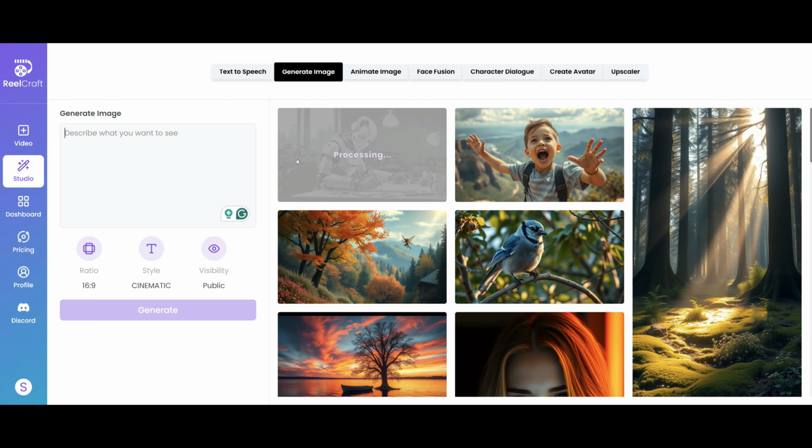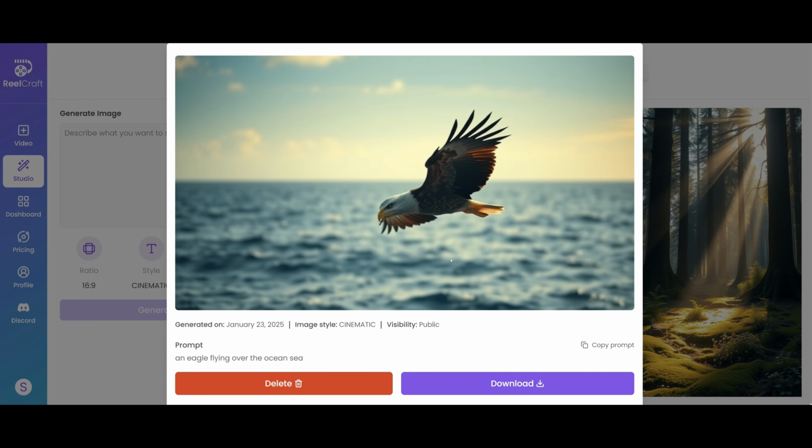And I'm just creating an image, and I put in an eagle flying over the sea, and that's in the style of cinematic, and currently it's just processing it here. So this is the image it's just generated, and it has here the date, the style, the visibility, and the prompt. And you can also copy the prompt and use it at another time. And I don't know what you guys think of this image, but I think it's really good. And they've even blurred out the background so you can really see the eagle flying over the ocean. So that is just one image, but you can see the quality of them is really high. And you can simply download it if you need to.